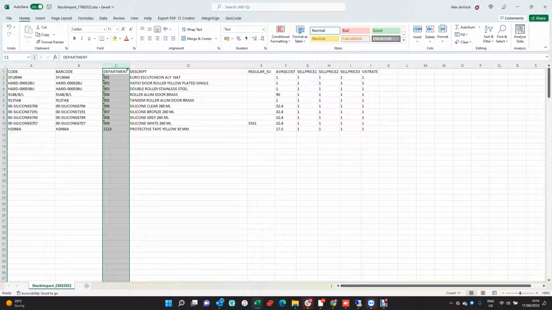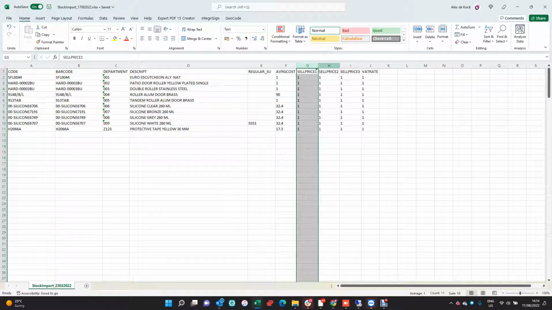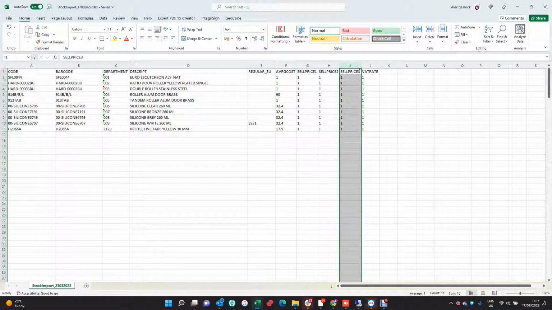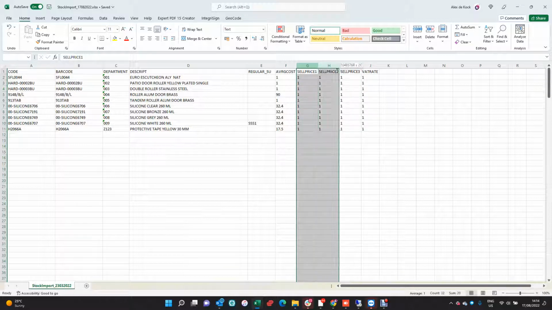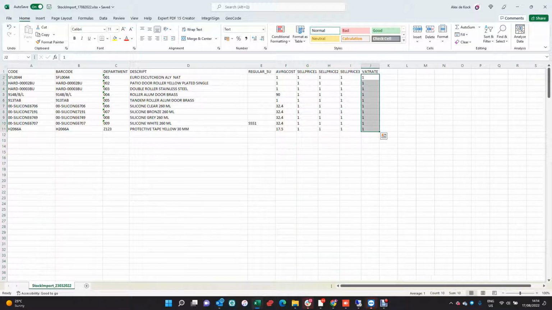Now we've got our Excel file prepared. We would like to import these items. Very important, just the last thing is make sure that you know the selling price that you've entered here. Is it inclusive or exclusive? We're going to be prompted to select yes or no to say whether the prices that you have here are inclusive or exclusive of VAT. And then very important, our last column, which is our VAT rate.